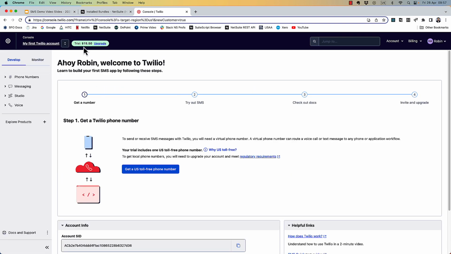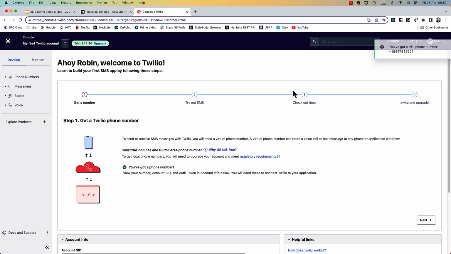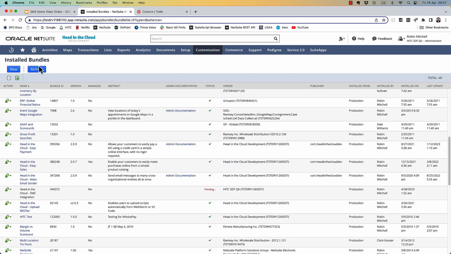Okay, so look, we get a trial balance of $15.50. That should be plenty. So first let's click this blue button to get a virtual phone number. We'll definitely need that. All right, here it is. So let's switch back to NetSuite for a minute and see if our bundle is finished installing yet.